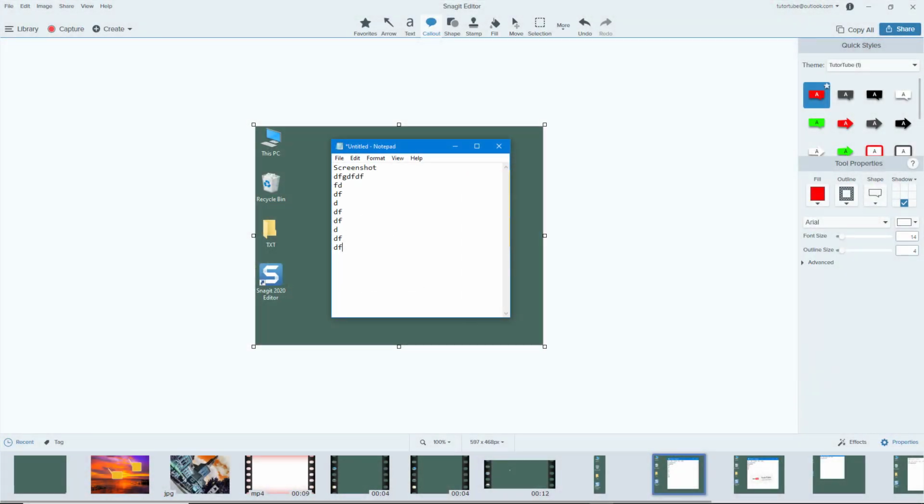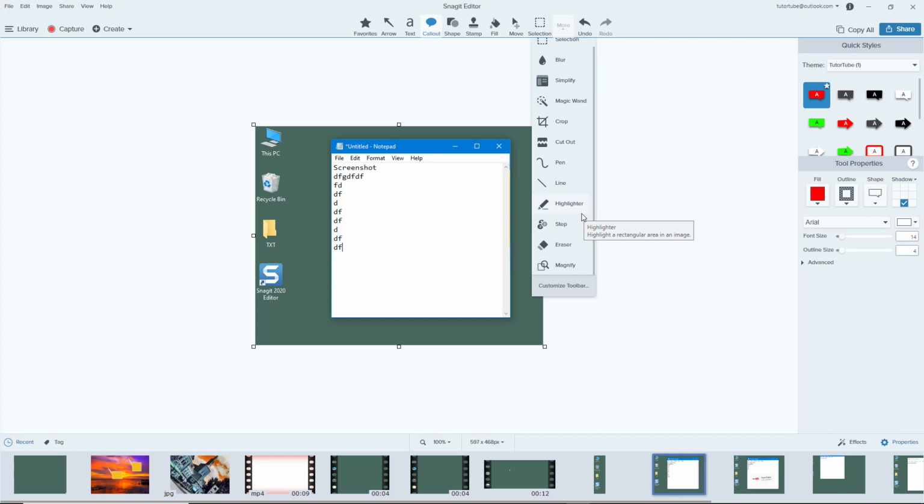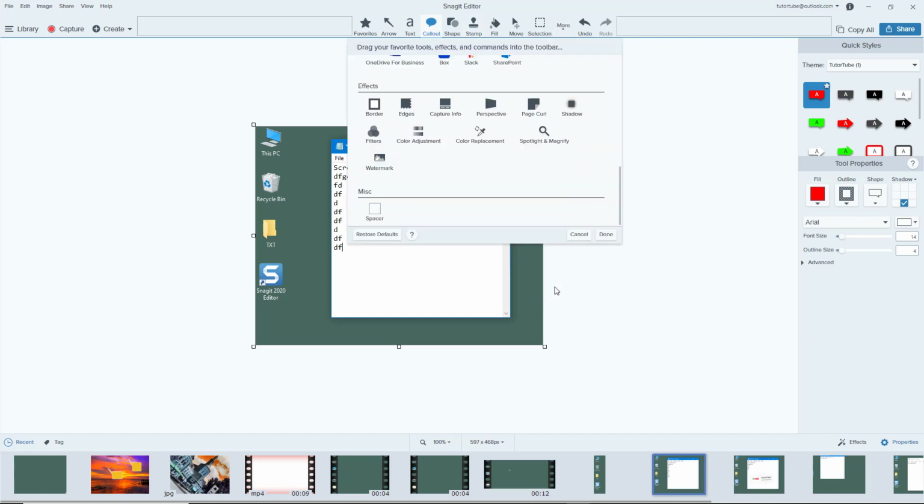So now let's see how we can customize the toolbar inside of Snagit editor. Over here on the top, you can see that there's a specific set of tools on the toolbar. But if you want more, you can simply click on More to access more tools. But if you want certain tools to be always visible, you can go to Customize Toolbar right here.